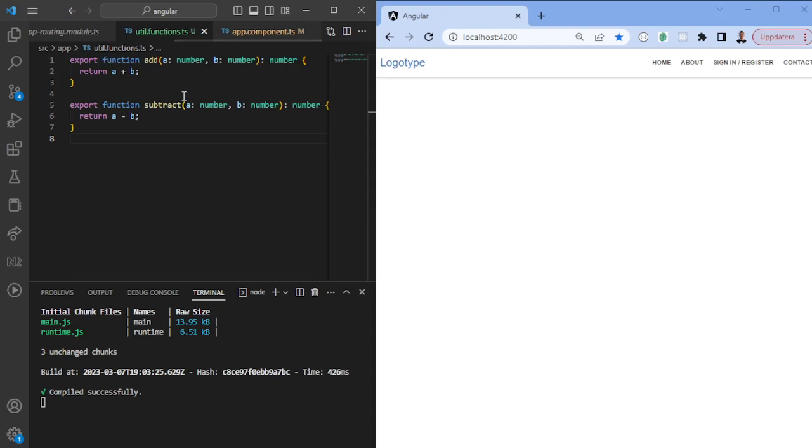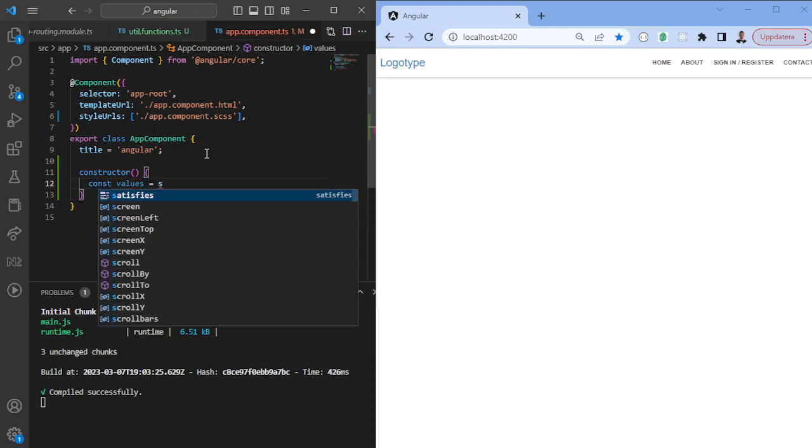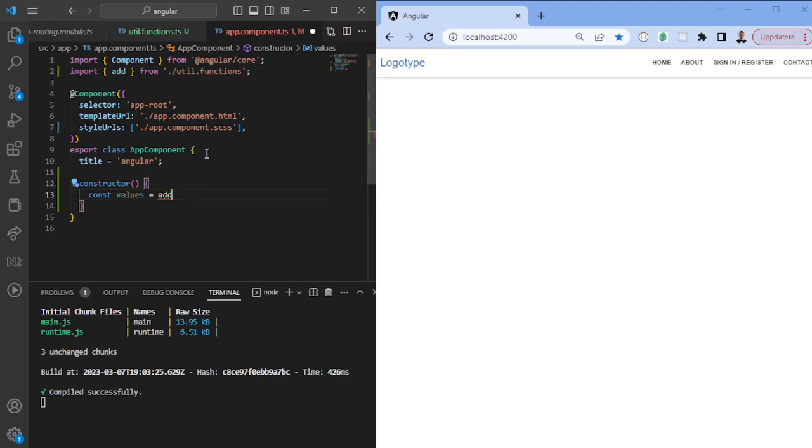All right, so here's the thing. Now we have two functions which we export from this util functions file. When I come to the app component file, let's say in the constructor we have values equal to, and here we want to add two values. We're pointing towards our util function, and as you can see, we're tree shaking the add function from the util function. So now we could do it like this.